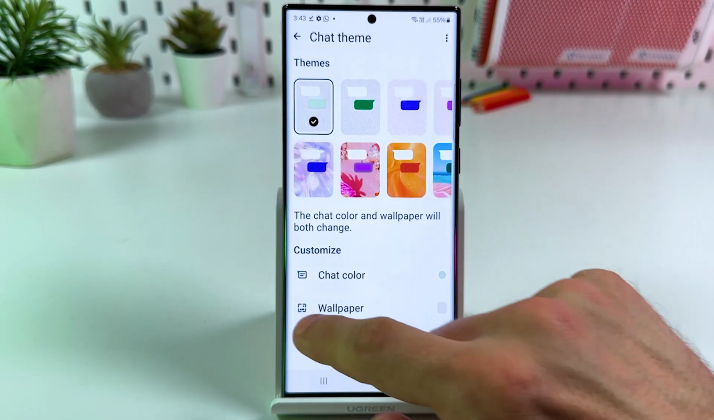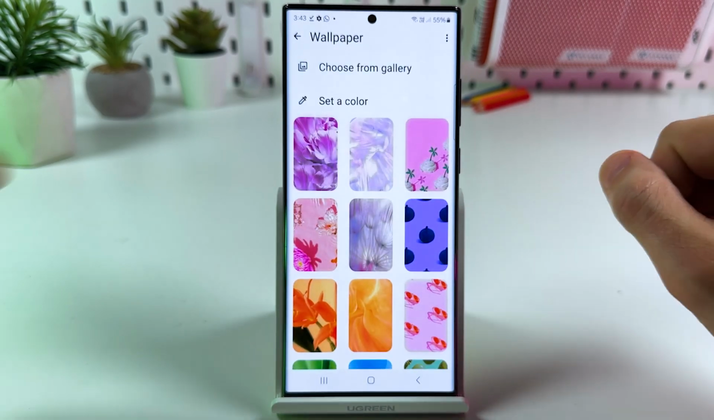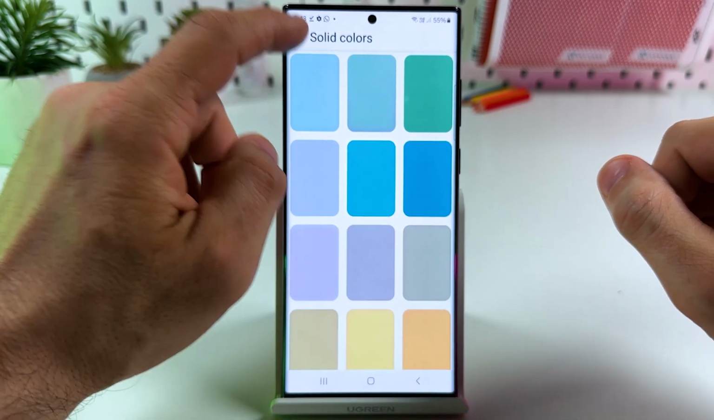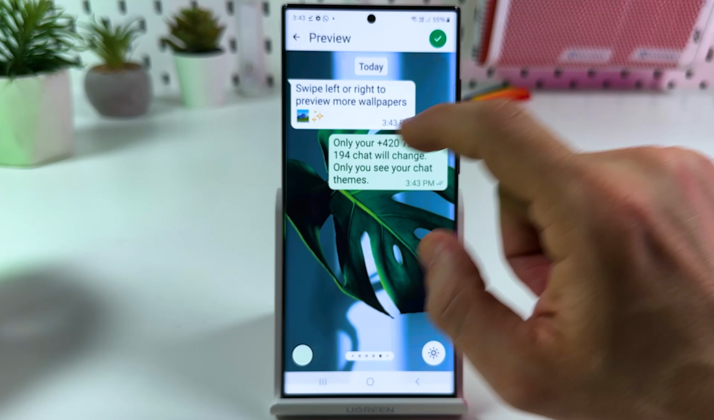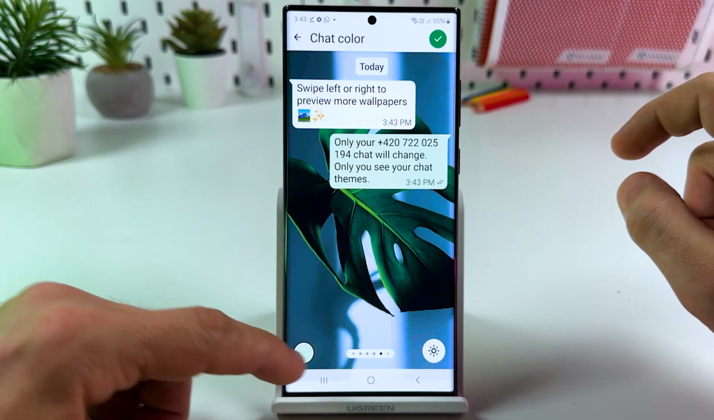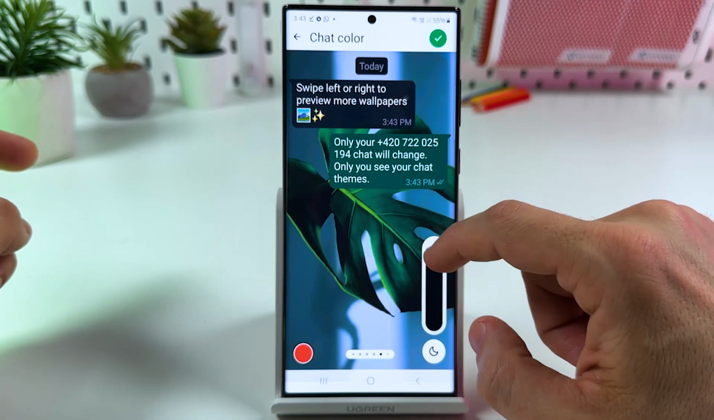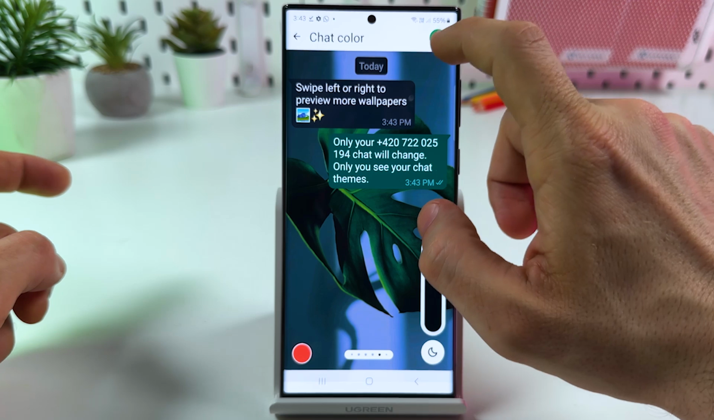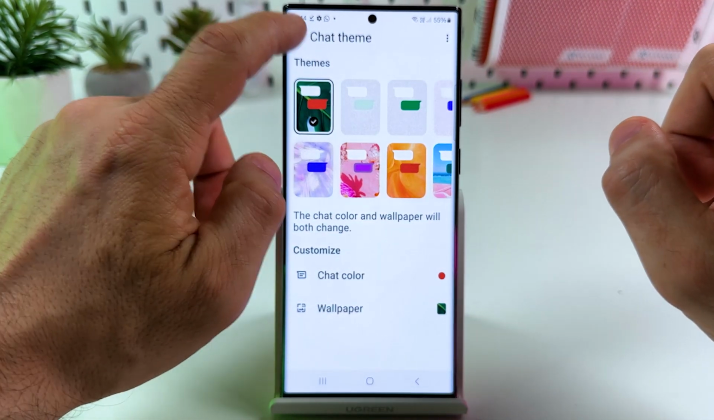Here we are. Here you can set wallpaper, select from the pre-installed wallpapers or choose from gallery, or you can set a color, just solid color. Let me choose a wallpaper, let's say this one. You can also change the messages, colors, and adjust brightness. Once you've finished, tap on this check mark at the top right, and let's go back.